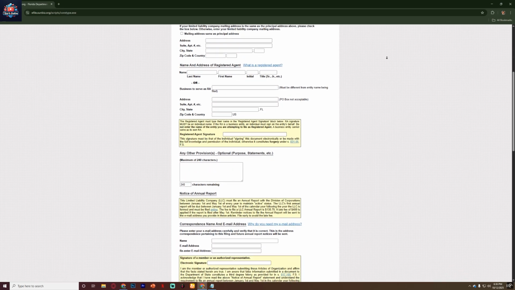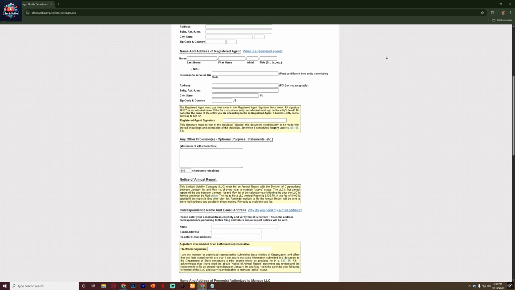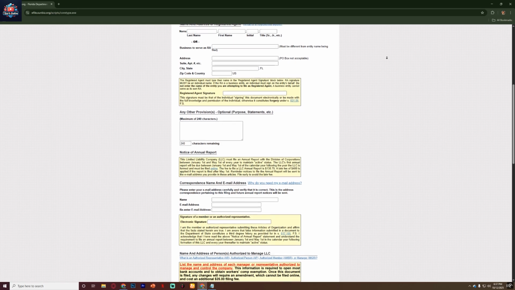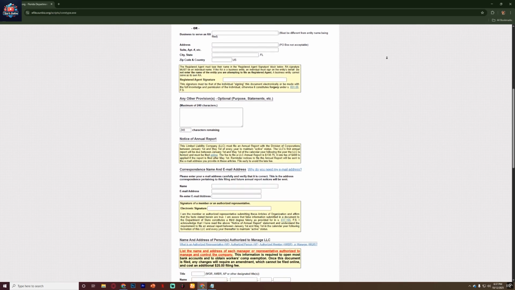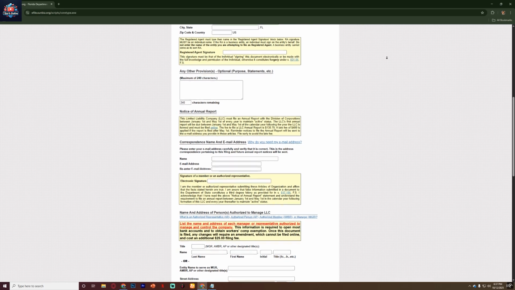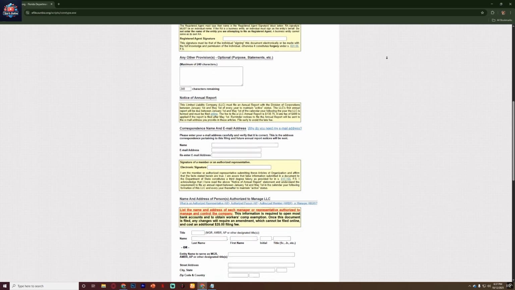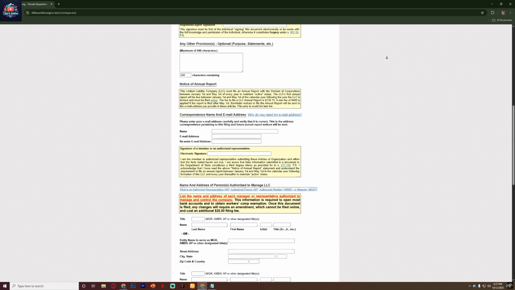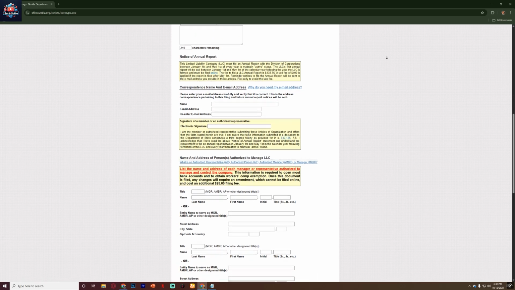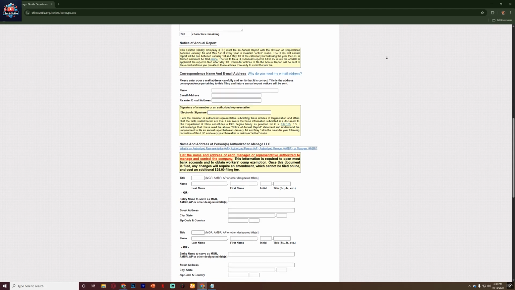Once everything is filled out, review your form carefully for typos or errors. Then it's time to pay your filing fee. The cost varies by state, anywhere from $40 to around $500. Most states let you pay online by card, and some approve your filing instantly, while others take a few business days. After your Articles of Organization are approved, your LLC is officially formed.